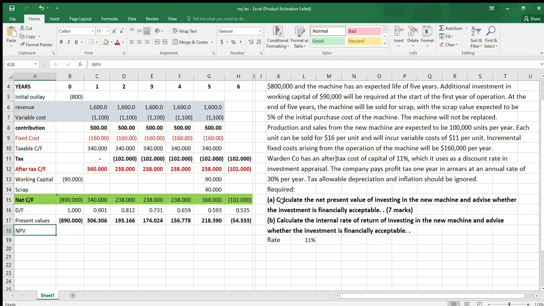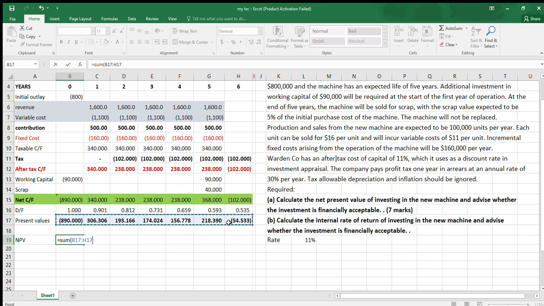The question says: calculate the net present value of investing in the new machine and advise whether the investment is financially acceptable. 7 marks. Simple. Your NPV is just the sum of the present values. Since you have your present values from year 0 up to year 6, you just drag to sum the present values. You press enter. So 104,131. That's your net present value.